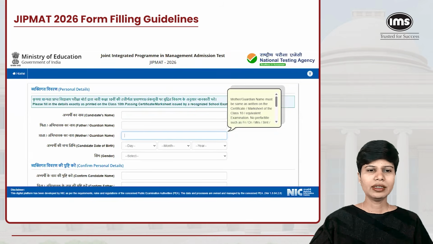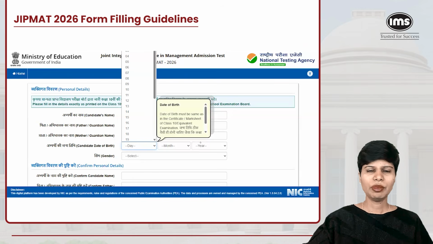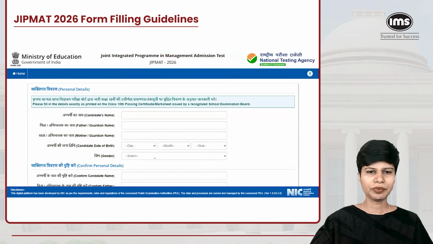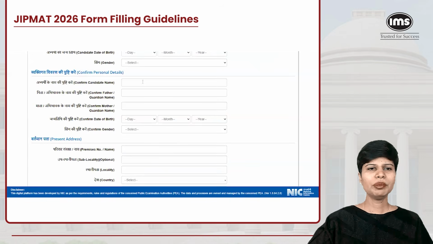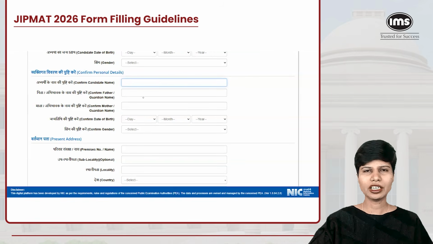Then the candidate's date of birth, this is going to be in dd/mm/yy format. Again, it should be the same as in the certificate or mark sheet of class 10, remember that. And then your gender, you can choose. When you go below, you will be asked to confirm your candidate name, your father's name, your mother's name, again whatever you have already entered as per your 10th certificate or mark sheet details. You need to confirm your date of birth and gender.